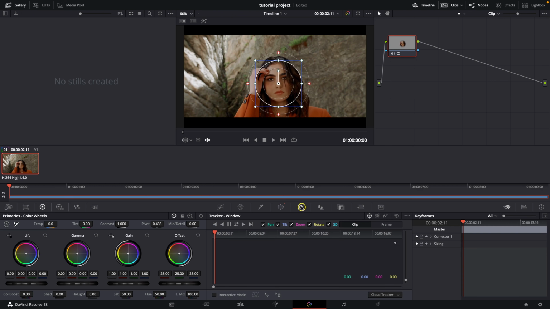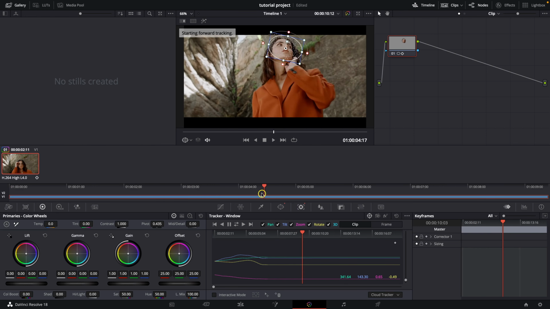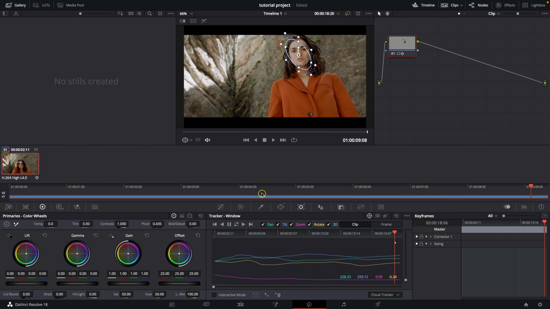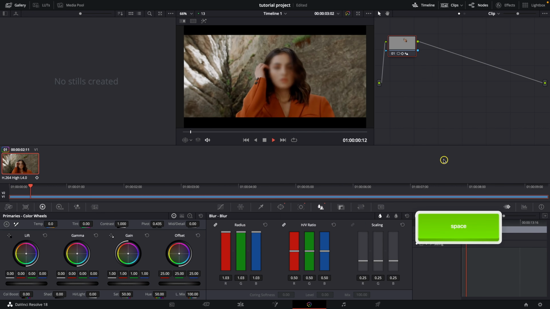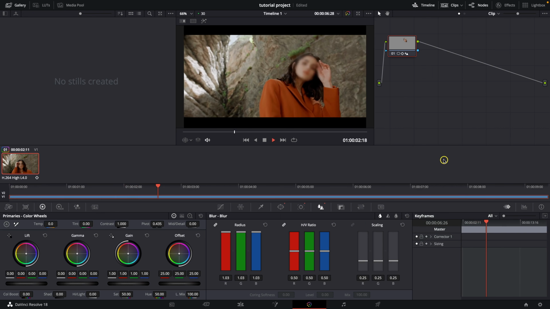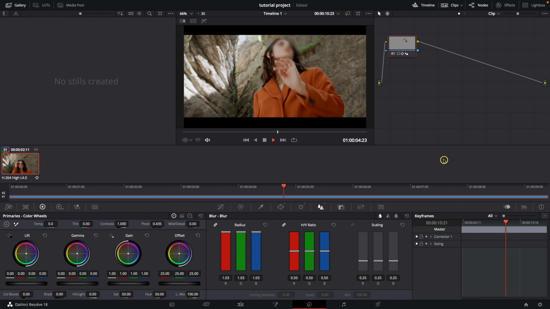And then go over to this tracker and press play in here. And as you can see, Davinci Resolve is now tracking her face perfectly. And then go over here to this blur tab and increase the radius like this. And it is blurred right now. And as you can see, the face of this woman is now blurred and tracked perfectly in Davinci Resolve.